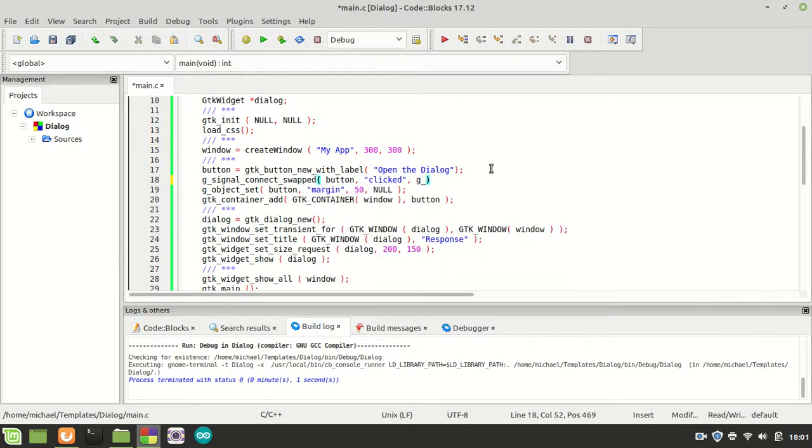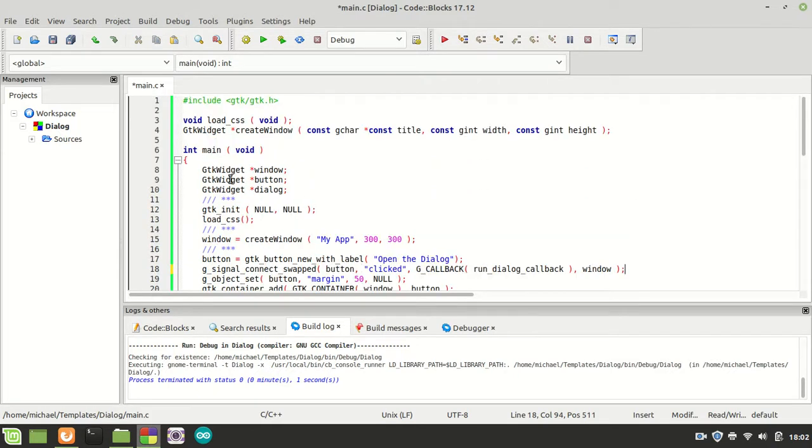And the G_CALLBACK function, whatever, run_dialog_callback. We can use this name, it is fine. And now we are going to swap our button with our window. You'll see in a moment why, because we need a pointer to this window to make those changes.